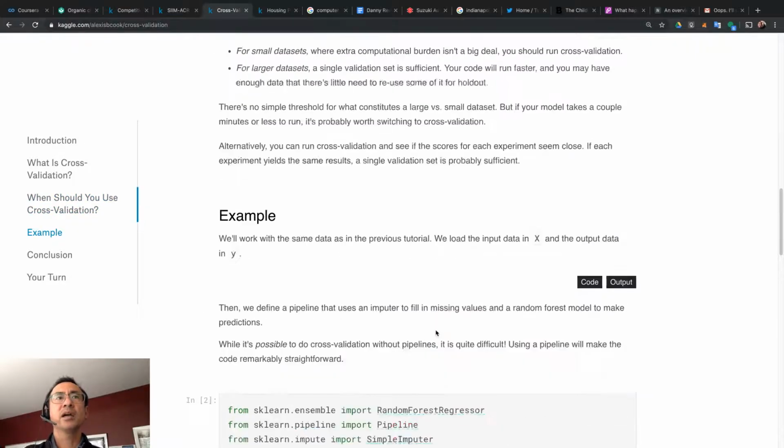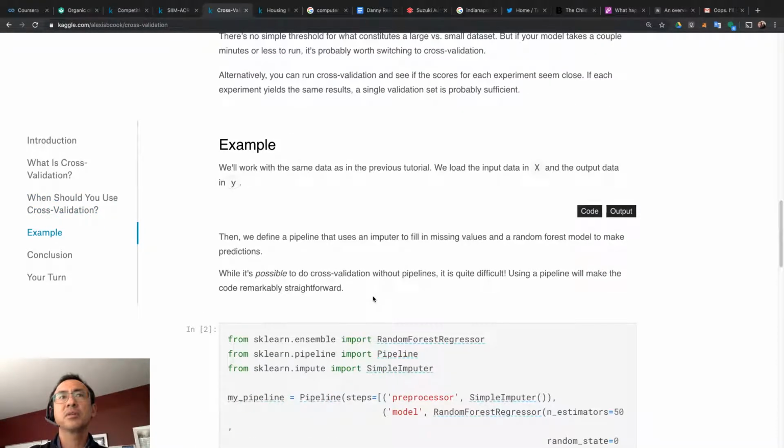So now we're going to do the example here, just some code. We'll work with the same data as in a previous tutorial. We load the input data in X and the output data in Y. Then we define a pipeline. Remember what a pipeline is? A pipeline is basically a compilation of a library that executes a sequence of functions. That's what a pipeline is.